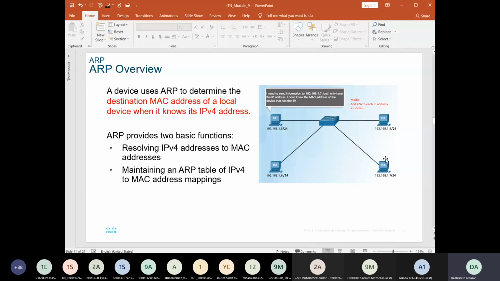Now this PC will check the IP address, 192.168.1.7. It's my IP address, so I need to send an ARP reply. This device will send its MAC address to H1. So the source MAC address on the ARP reply will be what? The source MAC address is the MAC address of H4, and the destination MAC address will be the MAC address of H1. Once H1 receives the ARP reply, it will extract the MAC address. Now the MAC address is known, so I can send my packets directly, locally, to this destination MAC address.